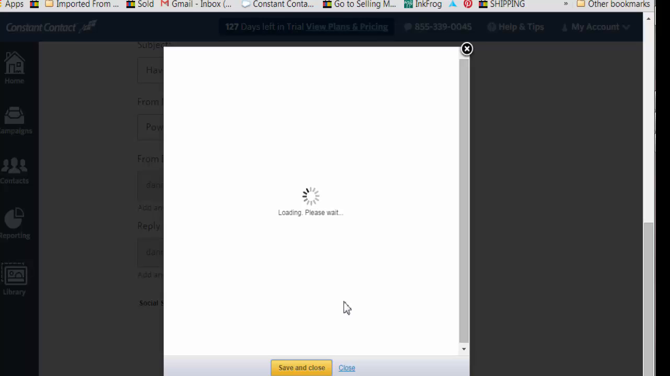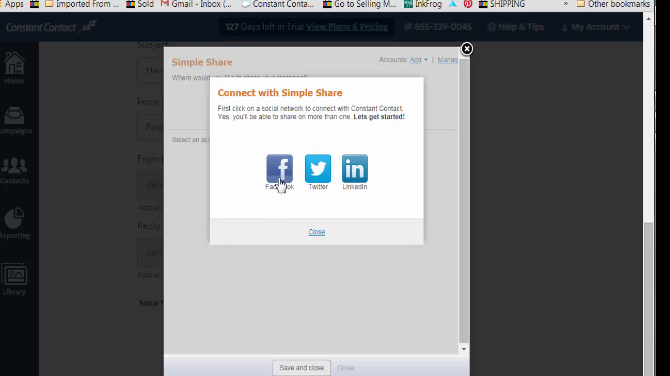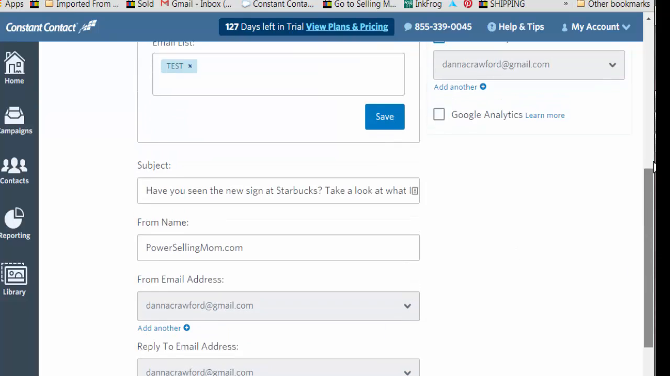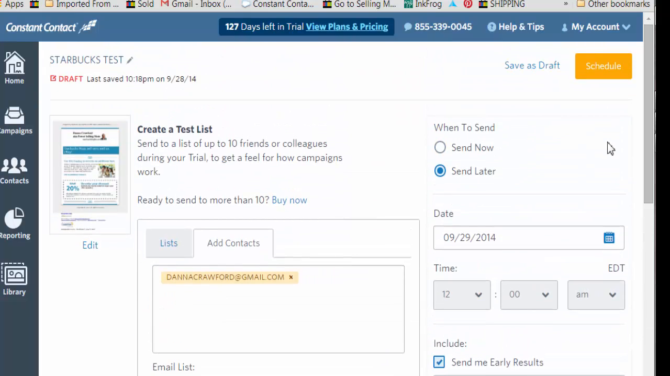And then at the bottom, you'll see Simple Share. Now, what happens with Simple Share is you click on that, and this is where you can connect with Facebook, with Twitter, with LinkedIn. And then what that means is when you email this out, when you send it out, links will go live to Facebook, Twitter, and LinkedIn. And then click on Schedule.